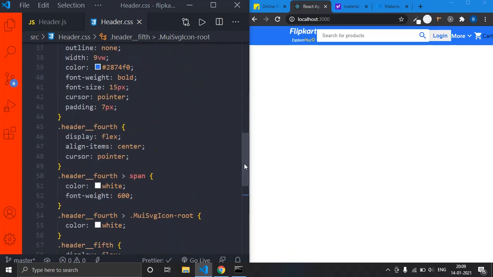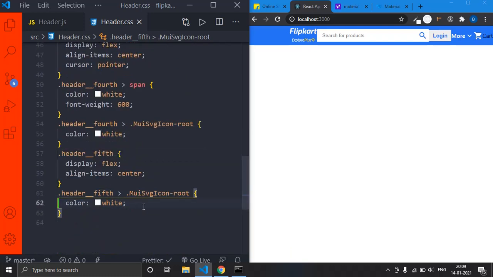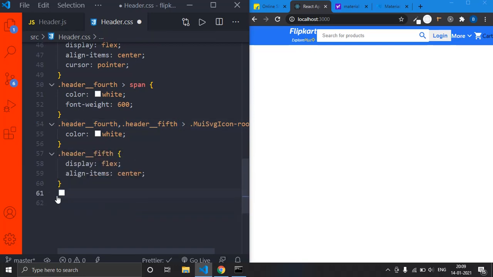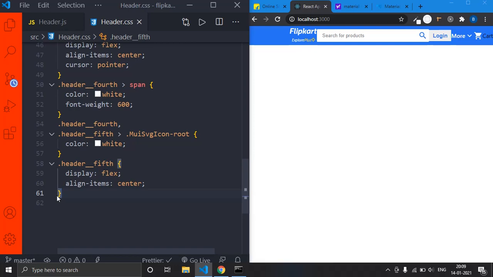So what I'll do is copy this header 5th, place a comma over here, and copy it over here. Now I'll just remove this and press Ctrl S, save. See, we are getting the same result. That means we can also style like this in order to avoid duplicate lines of code. Now we want to make that cart text also white, right?